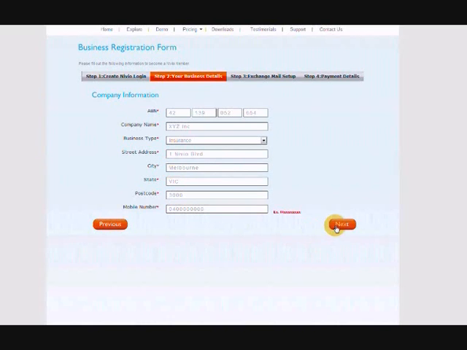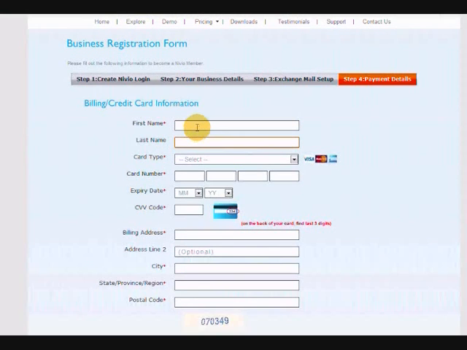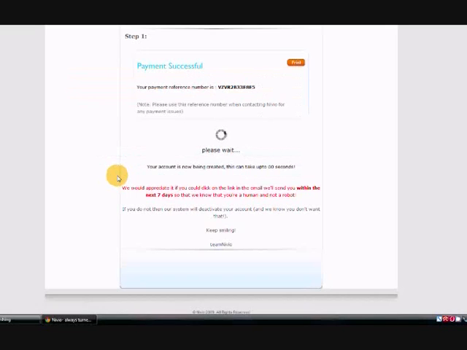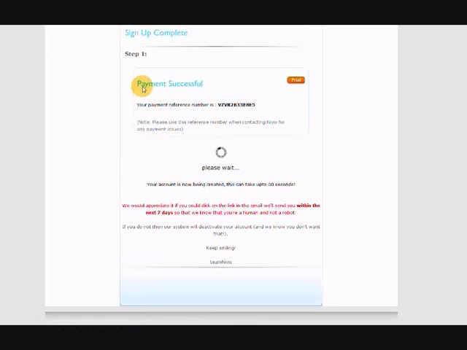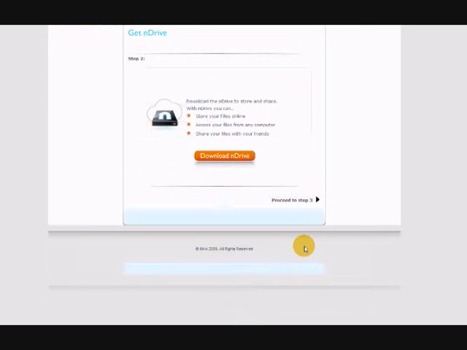And step three collects relevant information for the Microsoft Exchange mail setup. We need to list the domain name that will be used. Now step four is the credit card payment step. I'll skip through this as it's live user data. The next screen summarizes the monthly charges and requires a confirmation from the admin user. Now this screen shows the payment success and advises the account will be automatically set up. And there we go. Account has been created and is ready to use.